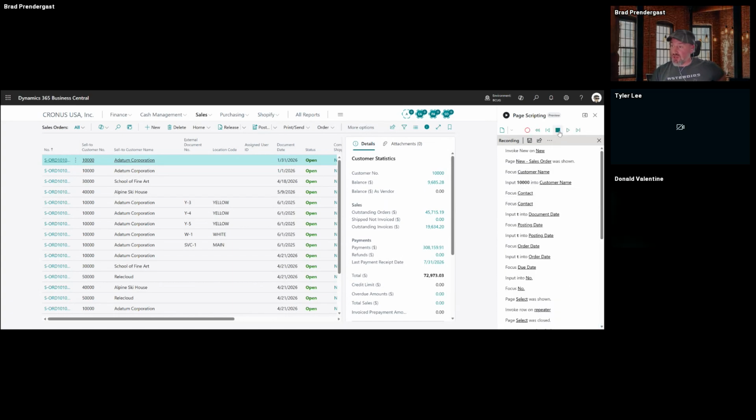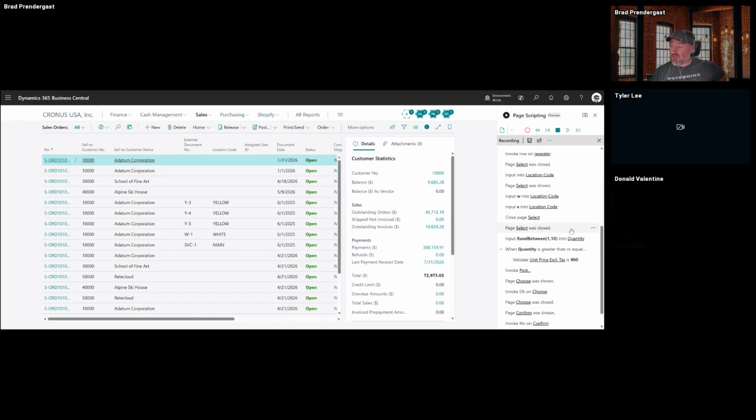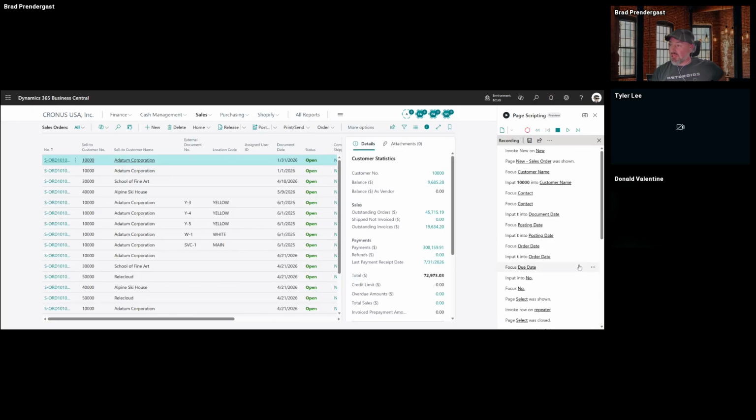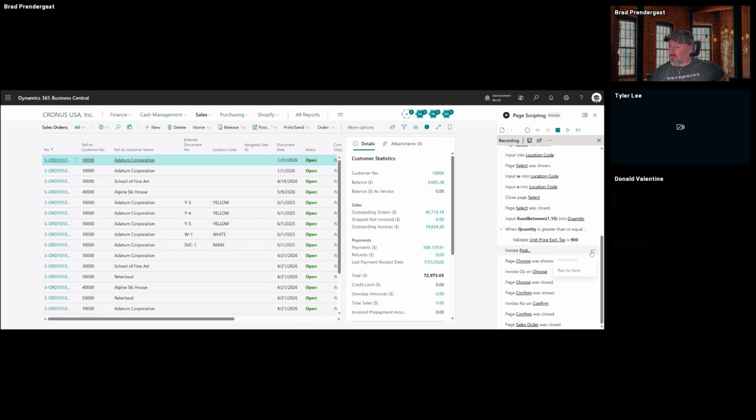So what I'll do is I can stop my recording and we can run it up to here, up to a certain point, or we can run through it. I won't do the posting, but I'll run it up to here. So you can right click also when you want to go through your scripting, you can run it up to a certain point and it will run your script up to a certain point.